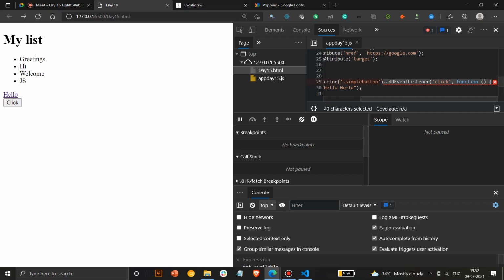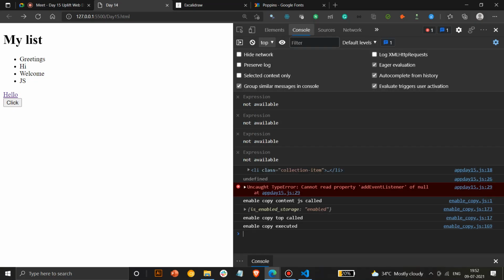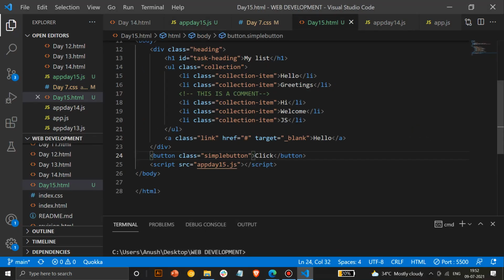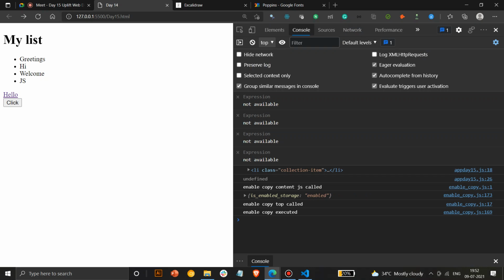Okay, so now if I run this on console, I think it should not give an error. Yes, it doesn't give an error. Now if I click hello world, it displays hello world by default. So this is a basic problem that might occur.